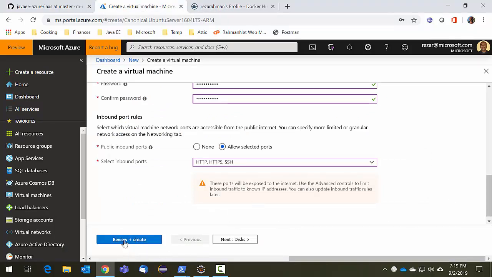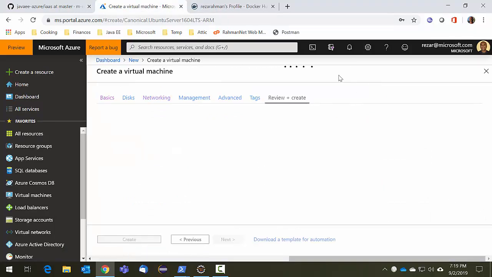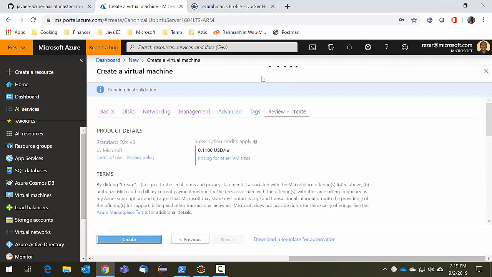So it's running the validation. It says validation passed. There are no issues with the default settings that I've created so far. So I'm going to go ahead and create this image.